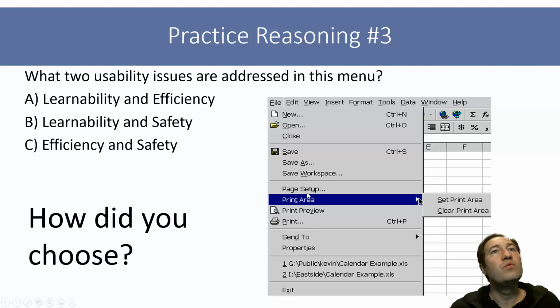Learnability is probably the weakest one of all of them. If I were answering this on a test, I would probably go with, well, no, safety is pretty weak too. But yeah, learnability wise, I think the chunking, the way they organize it, is good.